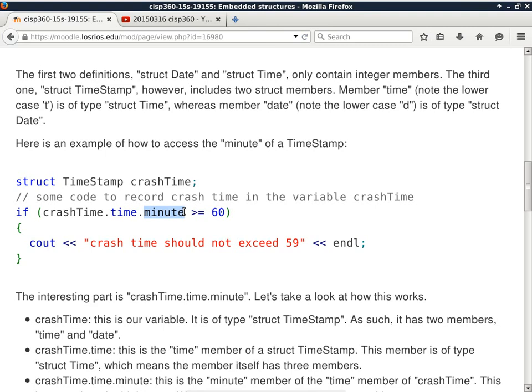Okay. Are there any questions about nesting structures? No questions about nesting structures? Alrighty.